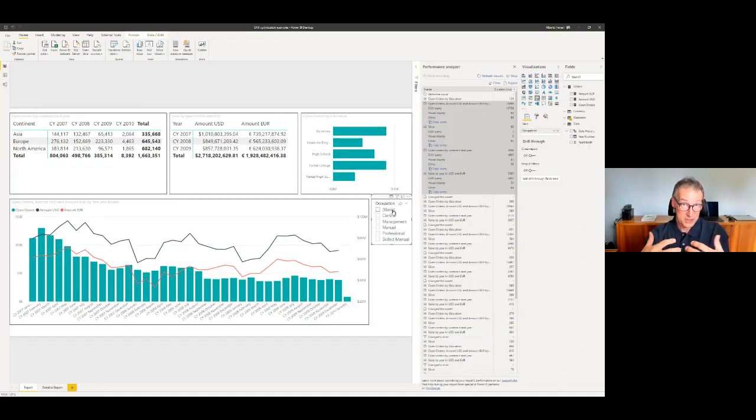Then improving performance requires you to understand the formula engine, the storage engine, and how a DAX query is executed. You can learn all these details. We have tons of articles on the web that you can read in order to understand these details. But once you understand how to perform these steps, then you can experience the very same kind of performance that we are experiencing here.